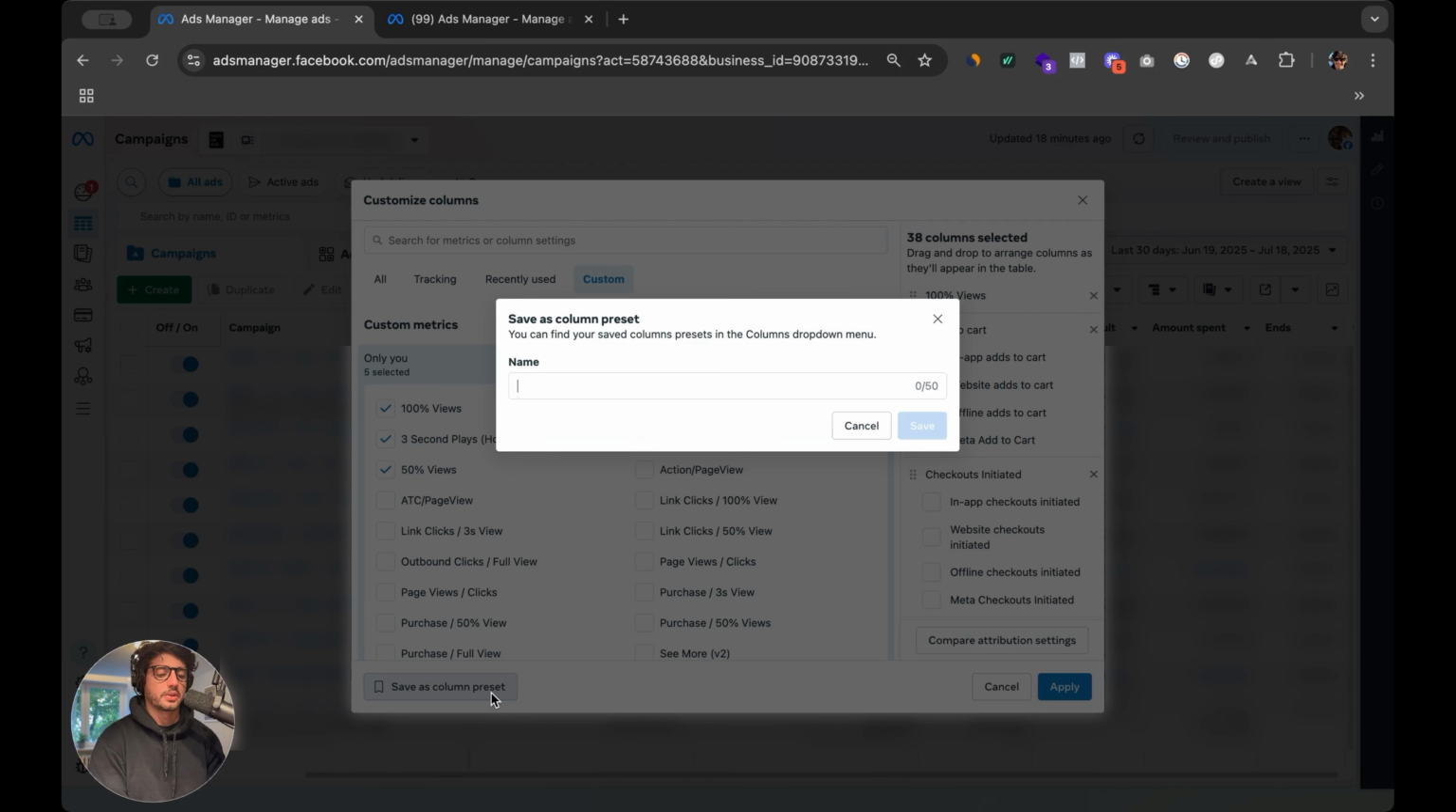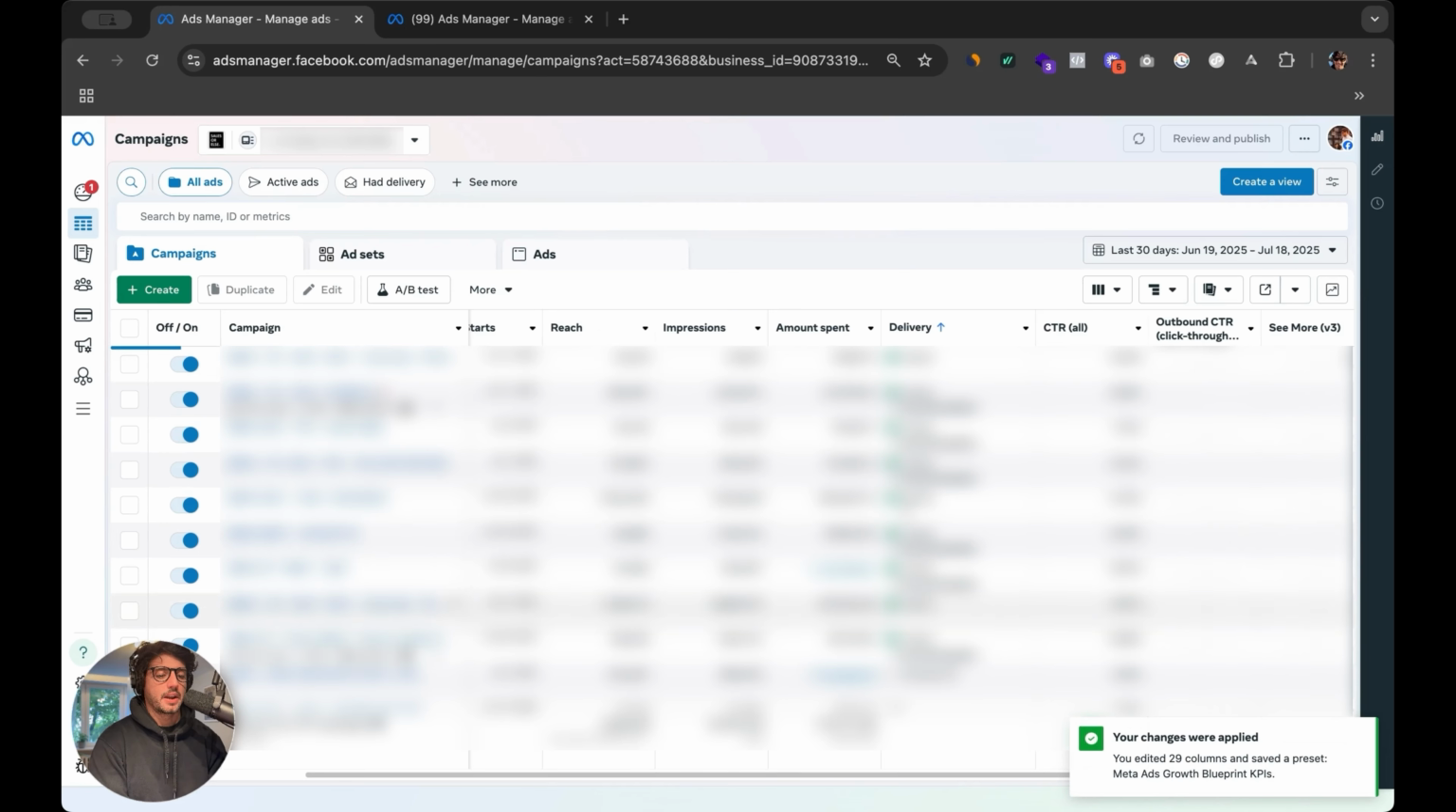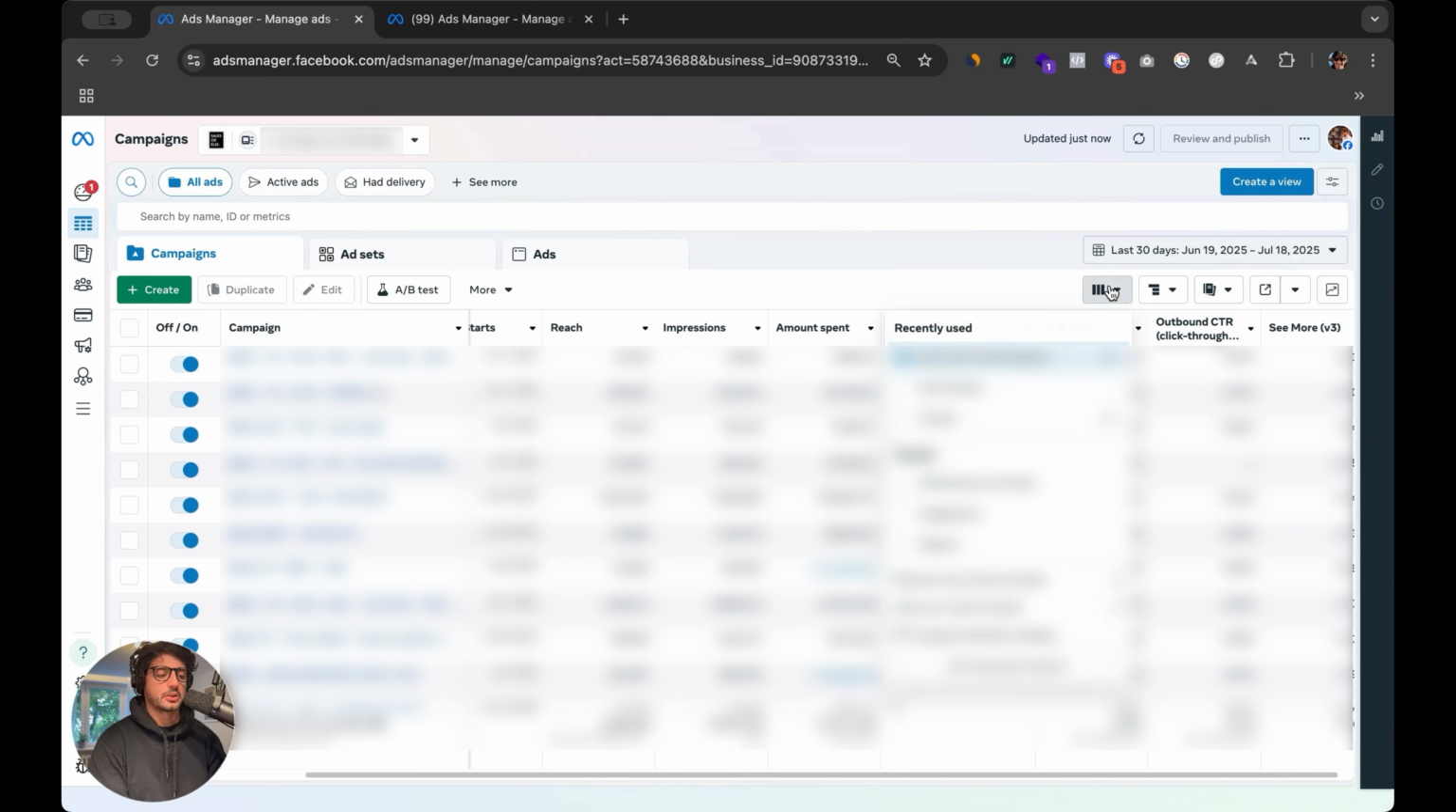So we're going to save it as a preset, and we're going to name it Meta Ads Growth Blueprint KPIs. And that's it. Those are the metrics that we're going to be using in our day-to-day. And those are the metrics that really matter. Anything more than this is fluff.